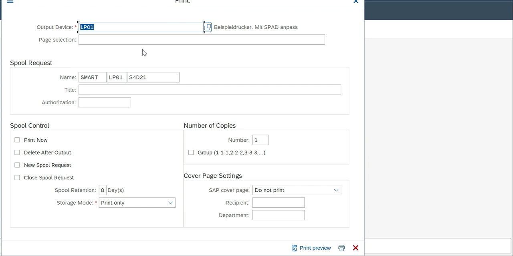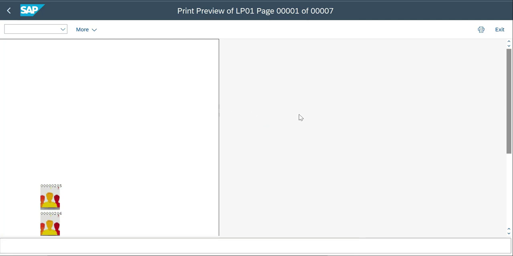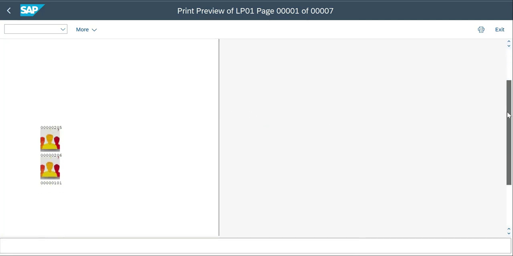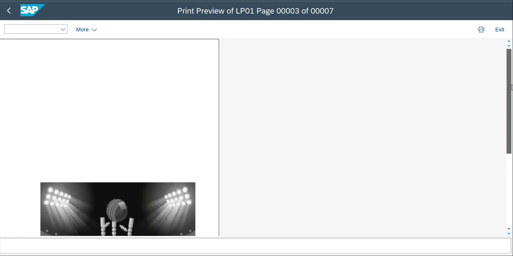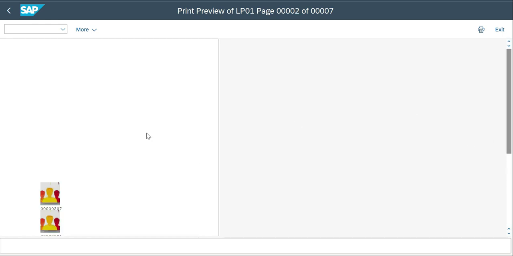Execute. LP01, print preview. It will probably take some time because it's loading. Oh, all the images. That's fine. So 205, these are not 1, 2. That is the reason it just takes the else image. The orange one is also the else image, and it creates 7 pages. Let's see. Yeah, here it is 1. It comes here. Okay, so it's not properly organized.